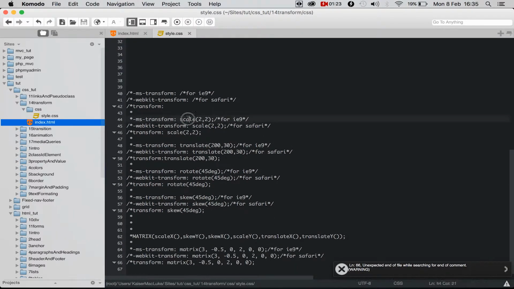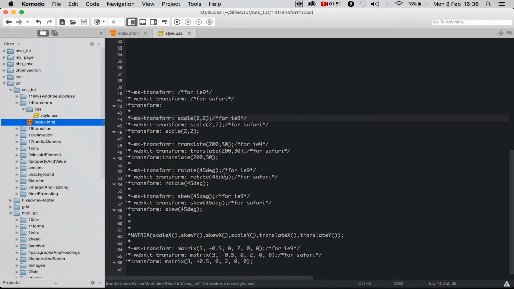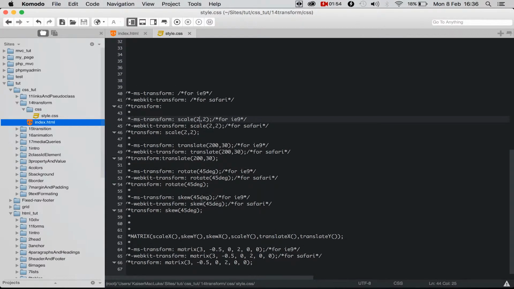So we have a scale function, which allows us to scale the x-axis and the y-axis, so the height and the width of our div. Then we have the translate function, which allows us to translate our div on the x and the y axis. Then we have the rotate function, which allows us to rotate our div by a certain degree. Then we have the skew function, which allows us to skew our div on the x and the y axis. Alright, and then we have the matrix function.